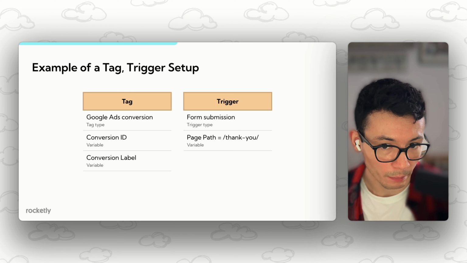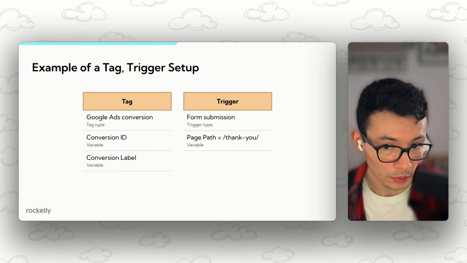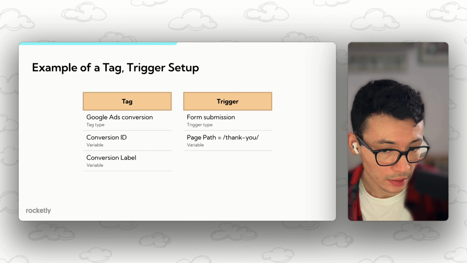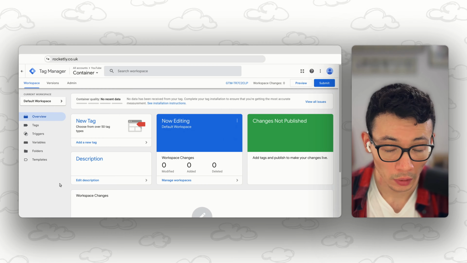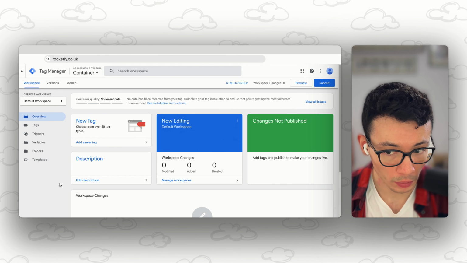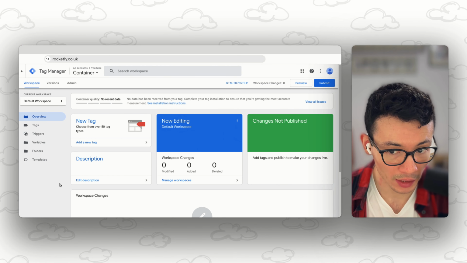So this is kind of a very basic setup you might see on a lot of Google Ads conversion tags. And it's actually the example we will be using in module 2 when we set up our own Google Ads conversion tracking.